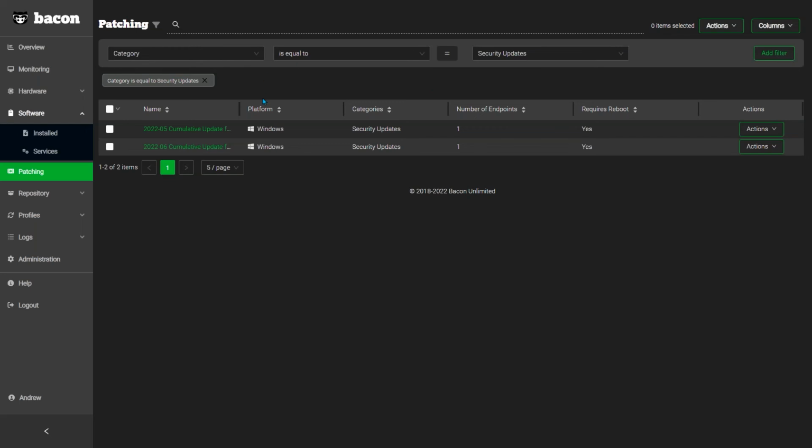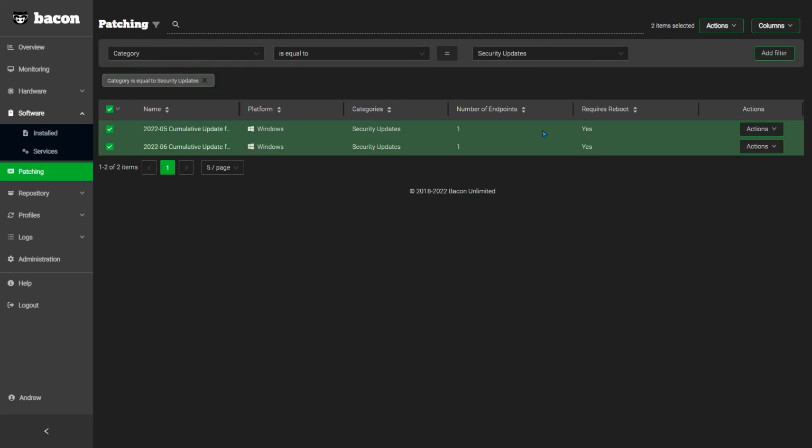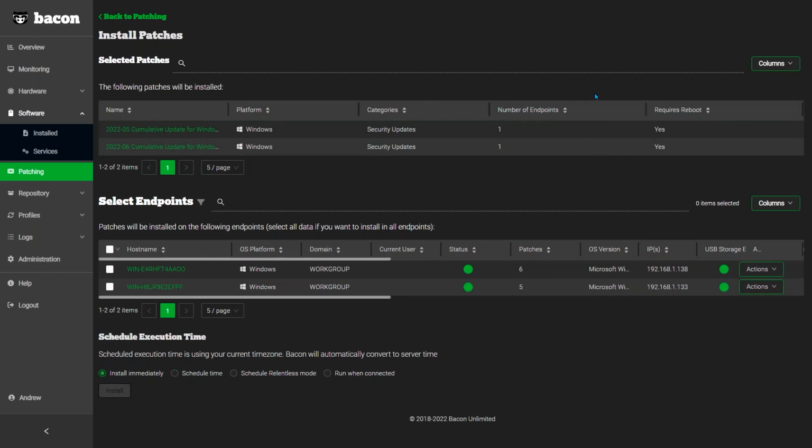It was so easy to find those. So let's say I want to install these. I'll select both of these for install, and I'll come up to the big action menu along the top and install. The nice thing about Bacon is that when selecting the endpoints, it only shows me the endpoints for whom these updates are available. So it automatically filters out by operating system and usability. It's very targeted. It takes you right to only what you need.